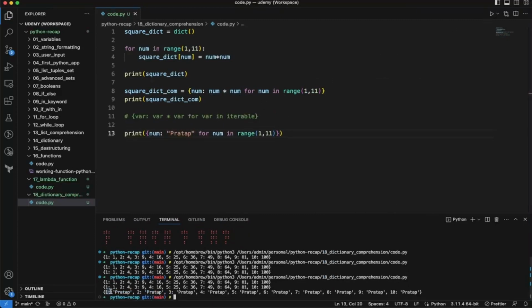You see, for every key, I have this num. This is the key. For the first iteration, the key will be 1. So the value is Pratap. So you can see in every item, in every key, I have this value Pratap.